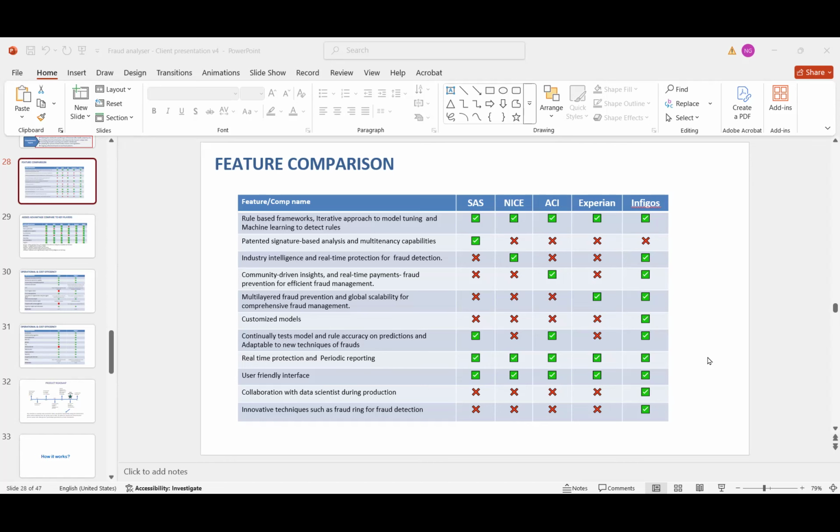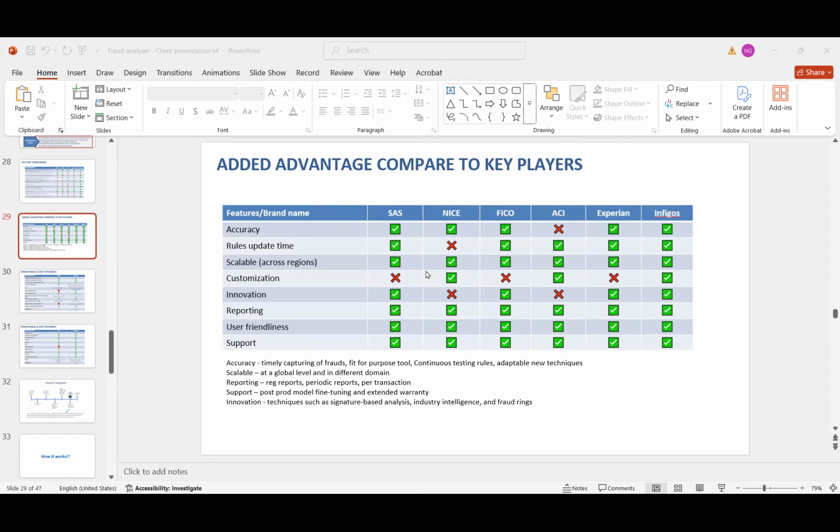That is one thing. Then we have compared ourselves based on the USPs: accuracy, rule update time, scalability, customization, innovation, reporting, user friendliness. I'll share this presentation with Hemant, so he can have a look.